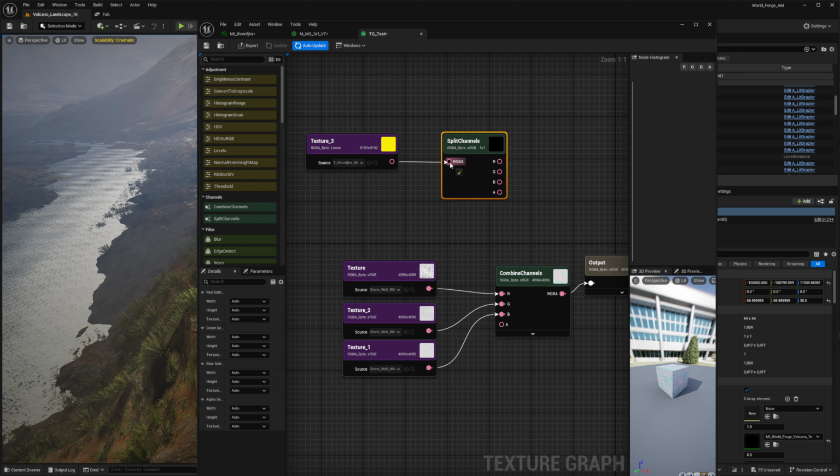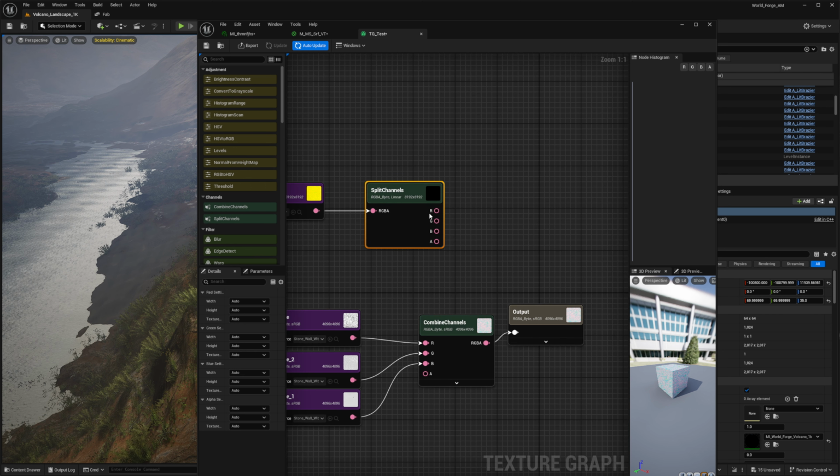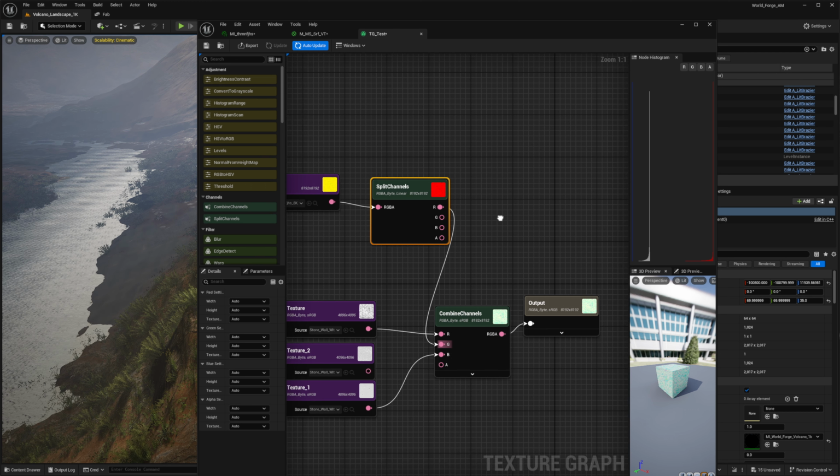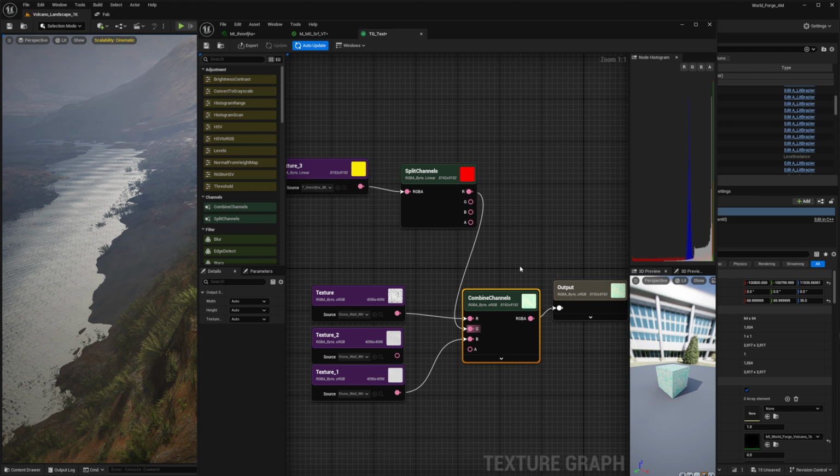So if you feed this into here, you can actually split those channels, the RGB and alpha, to whatever else you want. So again, this could be like this. You see what I'm doing there? I'm taking the red channel from here and putting it into the green channel of a new texture. So there's a lot of things that you can do with this.